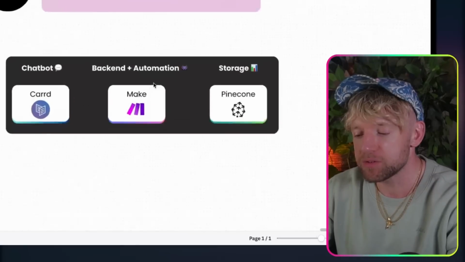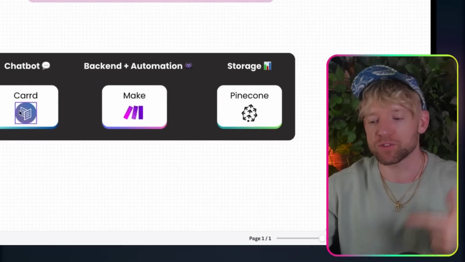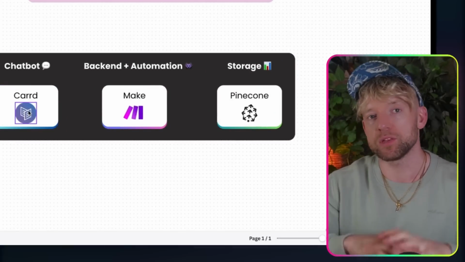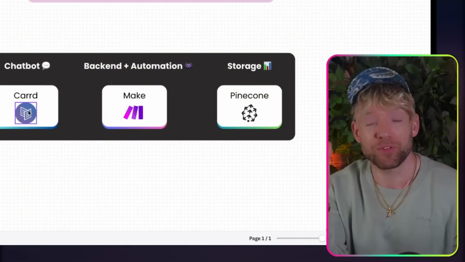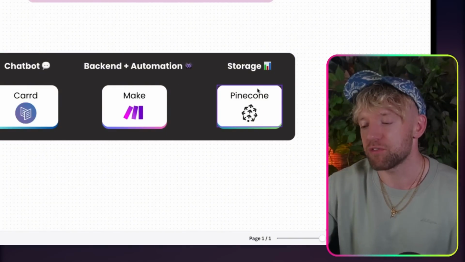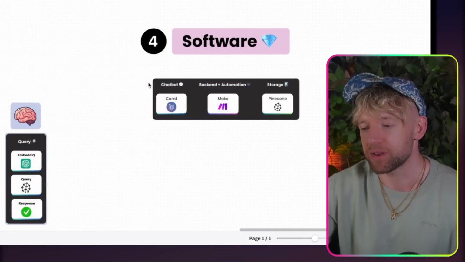And in terms of the software we're going to use, obviously we're going to use make.com for the back-end automations. For the chatbot, we're going to use Card, which is a really cheap, really accessible drag and drop chat builder. And then for the storage of the vectors, we're going to use Pinecone and integrate that into Make.